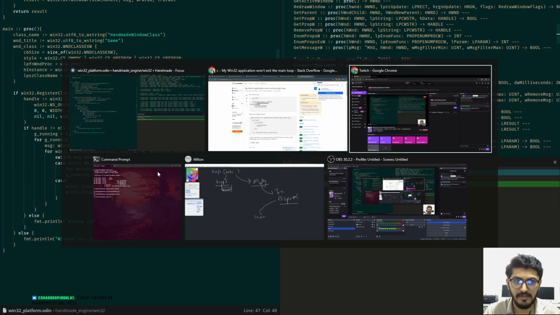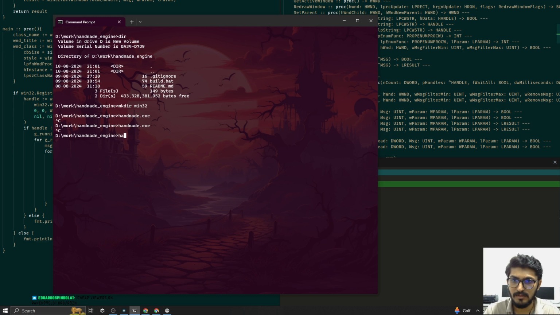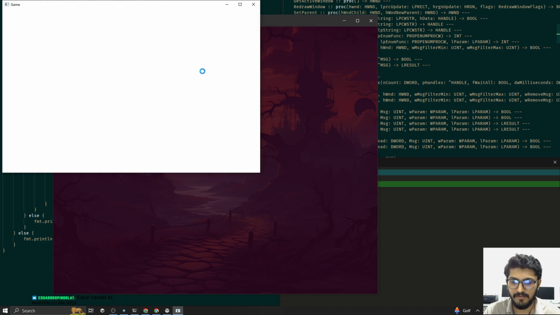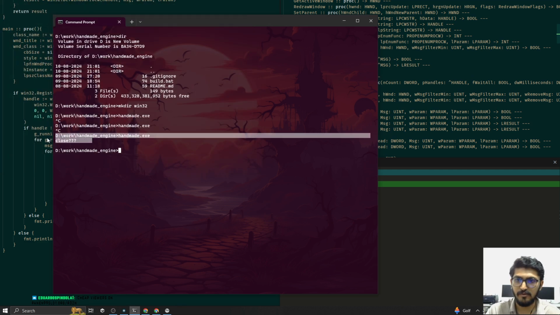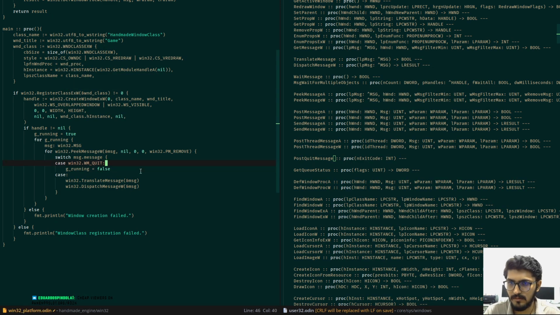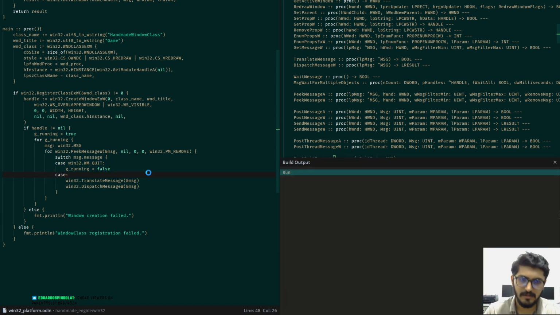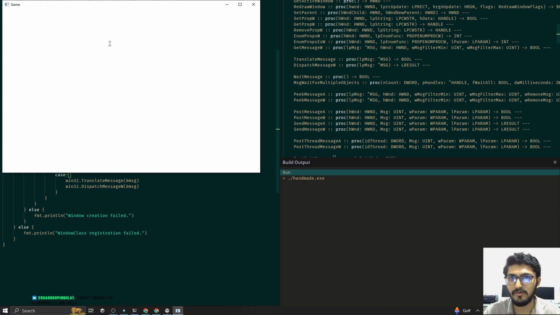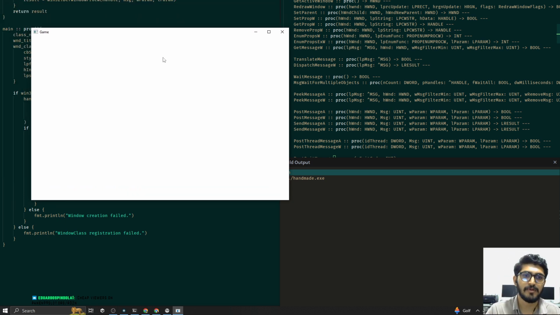Right. So now if I run it from a terminal and press Alt F4, it gets closed. It is calling close. That is a good thing. Okay, so now we have a window. We can click, we can run, we have a window, but we don't have anything else.